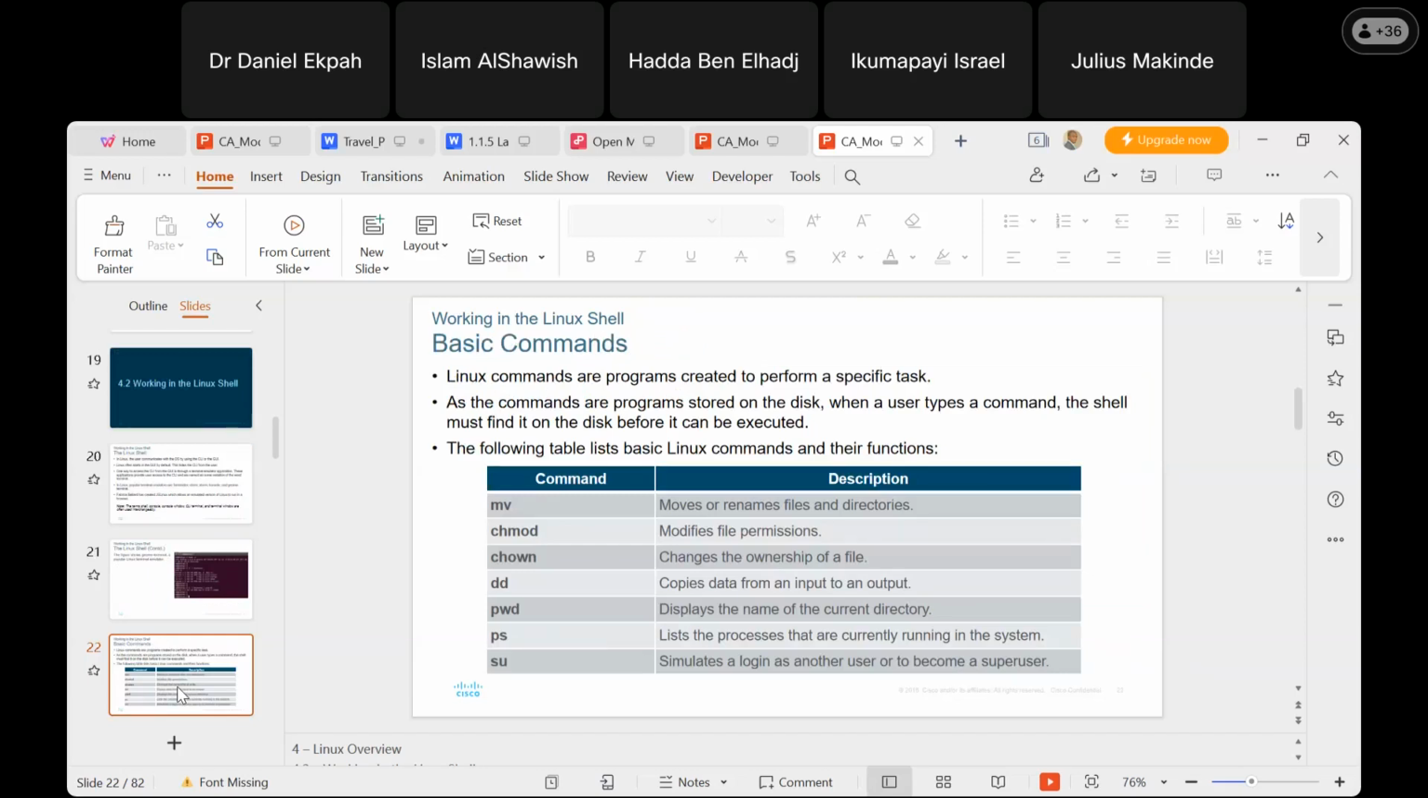So let's look at the basic commands. You can see mv, which moves or renames your files and directories. You can see chmod, which modifies file permissions. These are some of the basic commands that you can use in Linux. But as we go on, you will use as many commands. You'll see we have to introduce a lot of commands and also processes. So it will also be nice to look at the documentation for Linux commands. They are available online, which you can actually play around with.